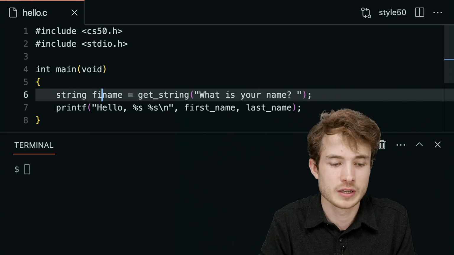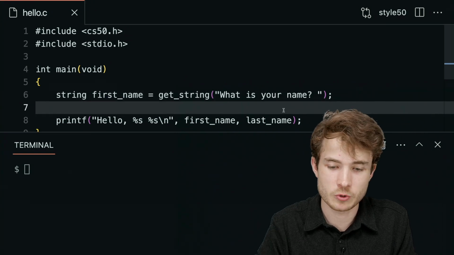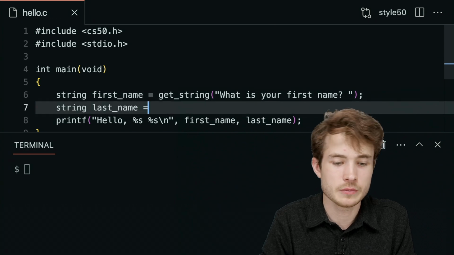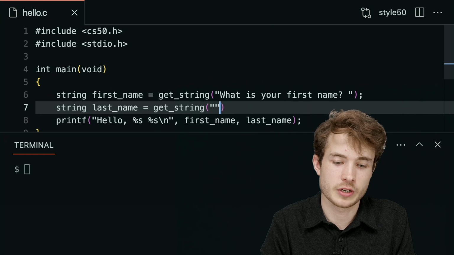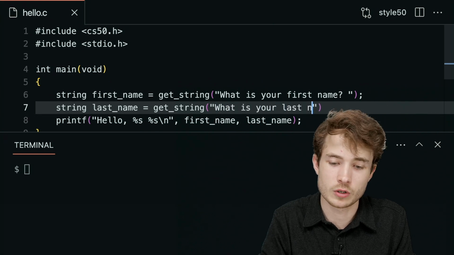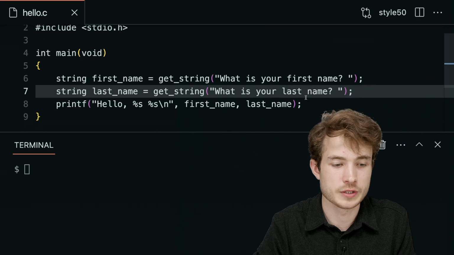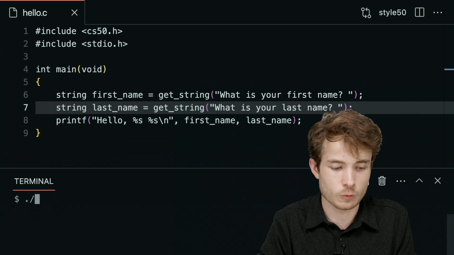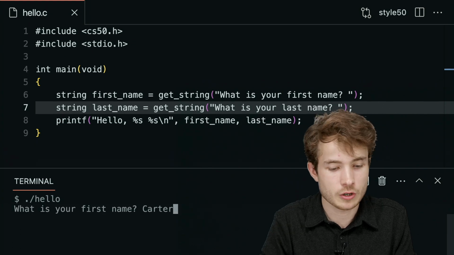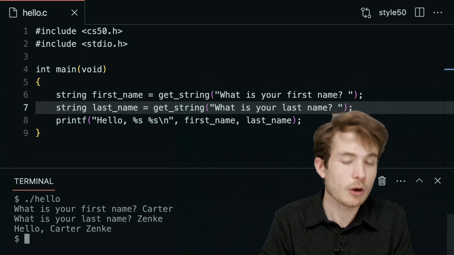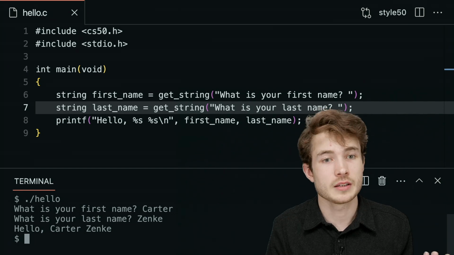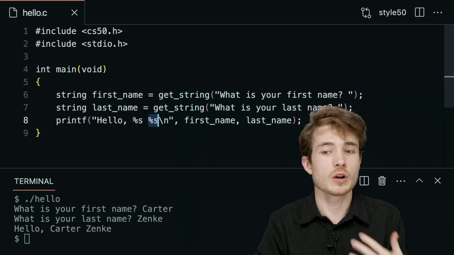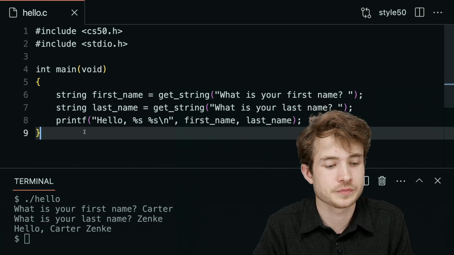So I'll update my program. I'll say, hello, string first name. What is your first name? And then here I'll say, string last name gets the value of getString, asking what is your last name, and semicolon to finish. So now I'll type make hello, and I'll run ./hello. I'll type Carter followed by Zenki, and now I'll see hello Carter Zenki. So those are some other ways to use printf if you want to involve more than one variable in your output.